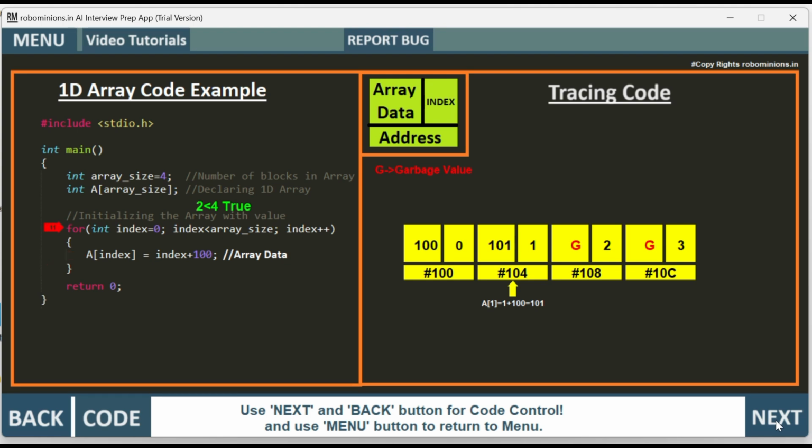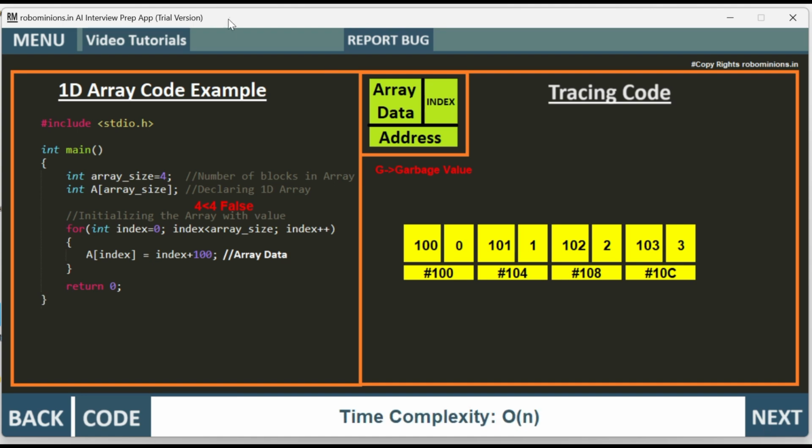Now index will be 2. So a of 2 is equal to 2 plus 100 is equal to 102. Now the index has incremented to 3. So a of 3 is equal to 3 plus 100 is equal to 103. So that gets initialized. Now index has become 4. So 4 less than 4 is false. It comes out of the for loop, and it returns 0 from the main.